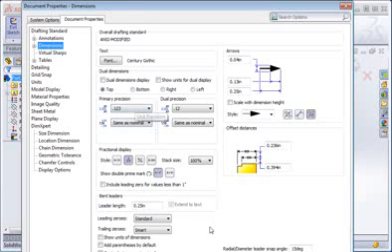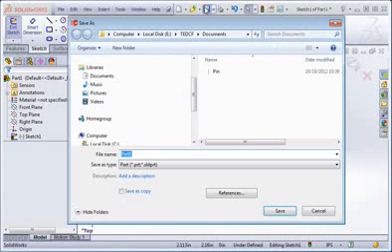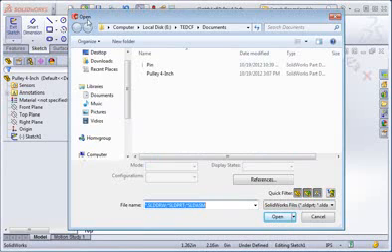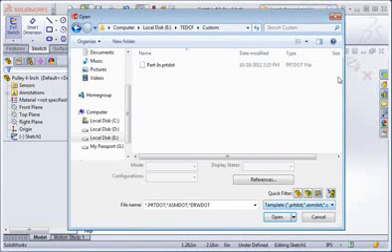Now it's time to edit the template. Click OK, and then save this file under the name Pulley 4-inch. Once you've done that, open the template file. Set the file type to templates, and then open the file.